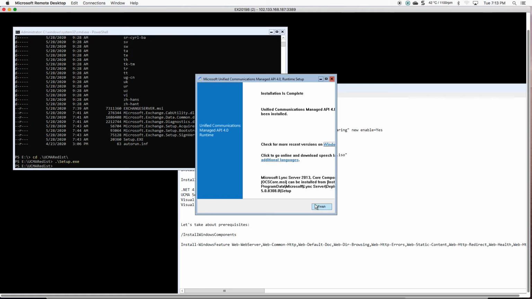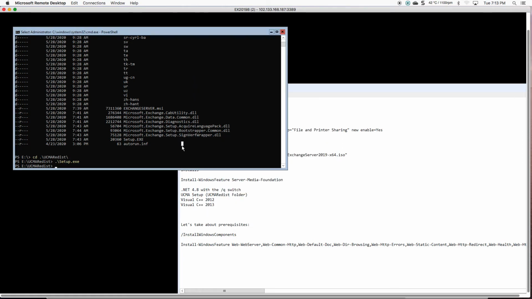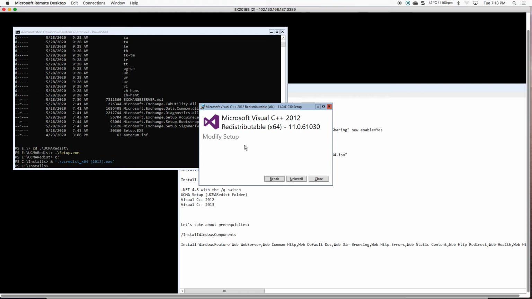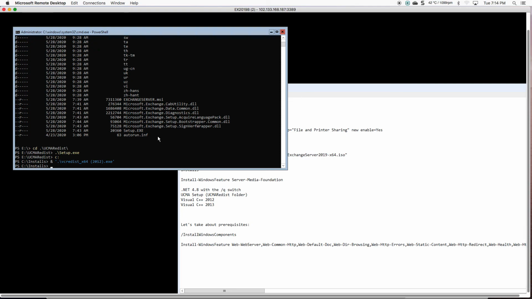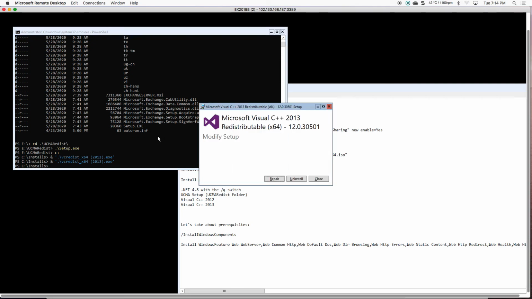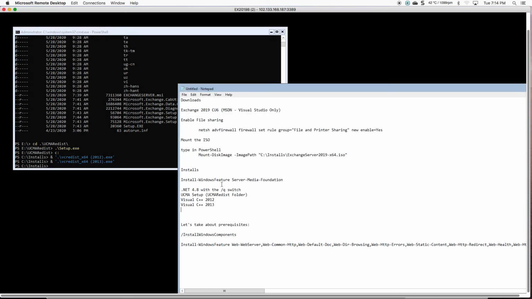Okay, now that the server is complete, we can go back to our C drive and we can do our 2012 install. So okay, I've already done this. Sorry, I did it ahead of time, I forgot about it. So you can see 2012 is there, and if I do the same for 2013, you can see it's there. So pretty much we've covered everything in preparation for Exchange Server 2019 installation.